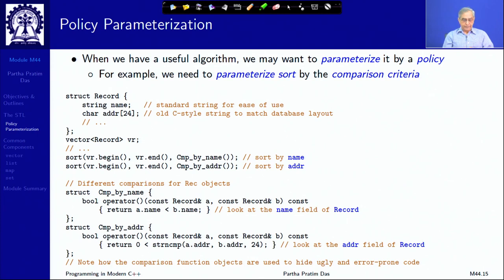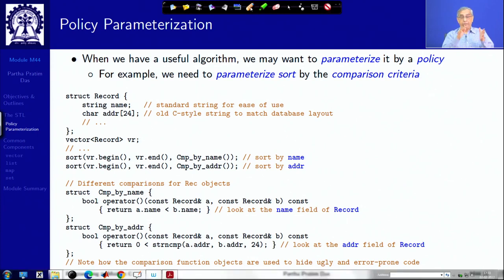or what I find. Here is another example on this, which is from your more common domain of sorting. So, I have a record which has say two fields, one is of type string, another is of type character array, which is basically a C style string. One keeps the name, another keeps the address of a person. Now, I have a vector of this record. So, how do I sort?